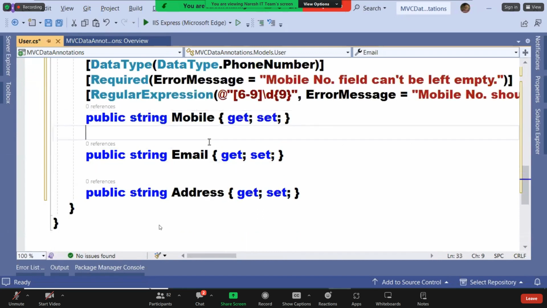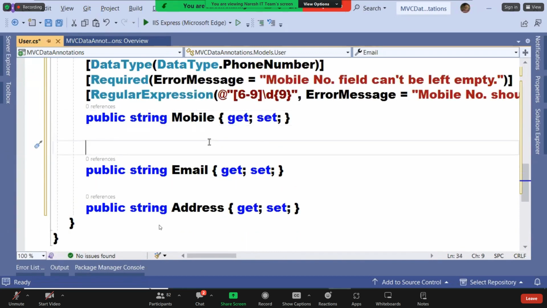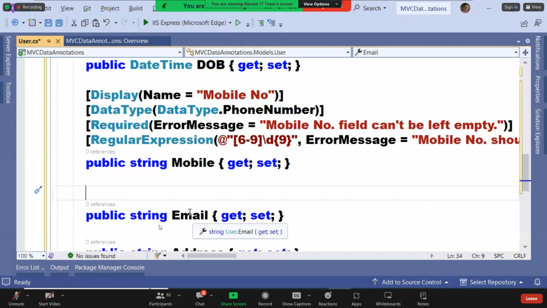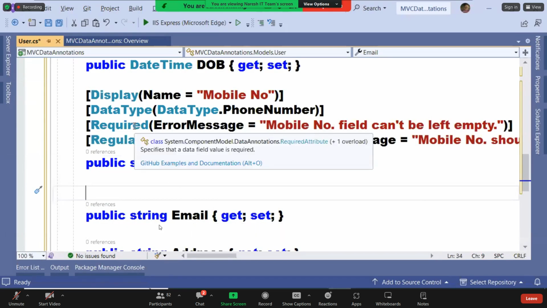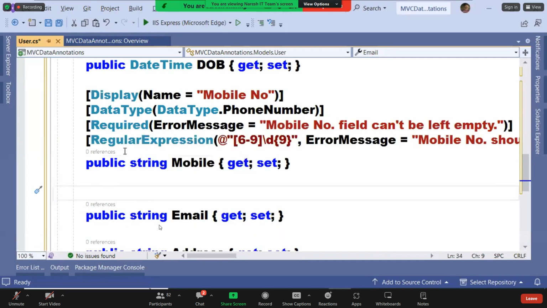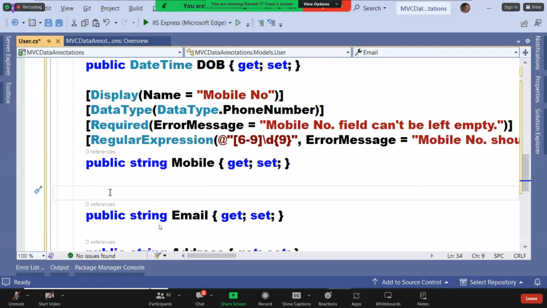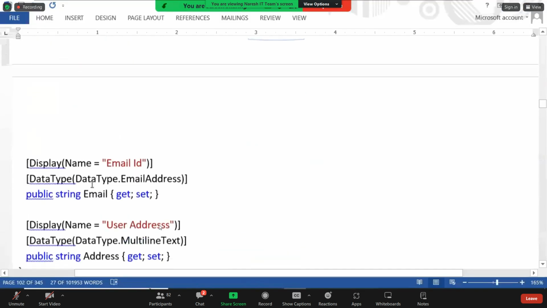Email. Data type is needed here. Same way, I want the display text to be email ID. It might be required. Regular expression, required or not required? Not required. Email has built-in validation in HTML.